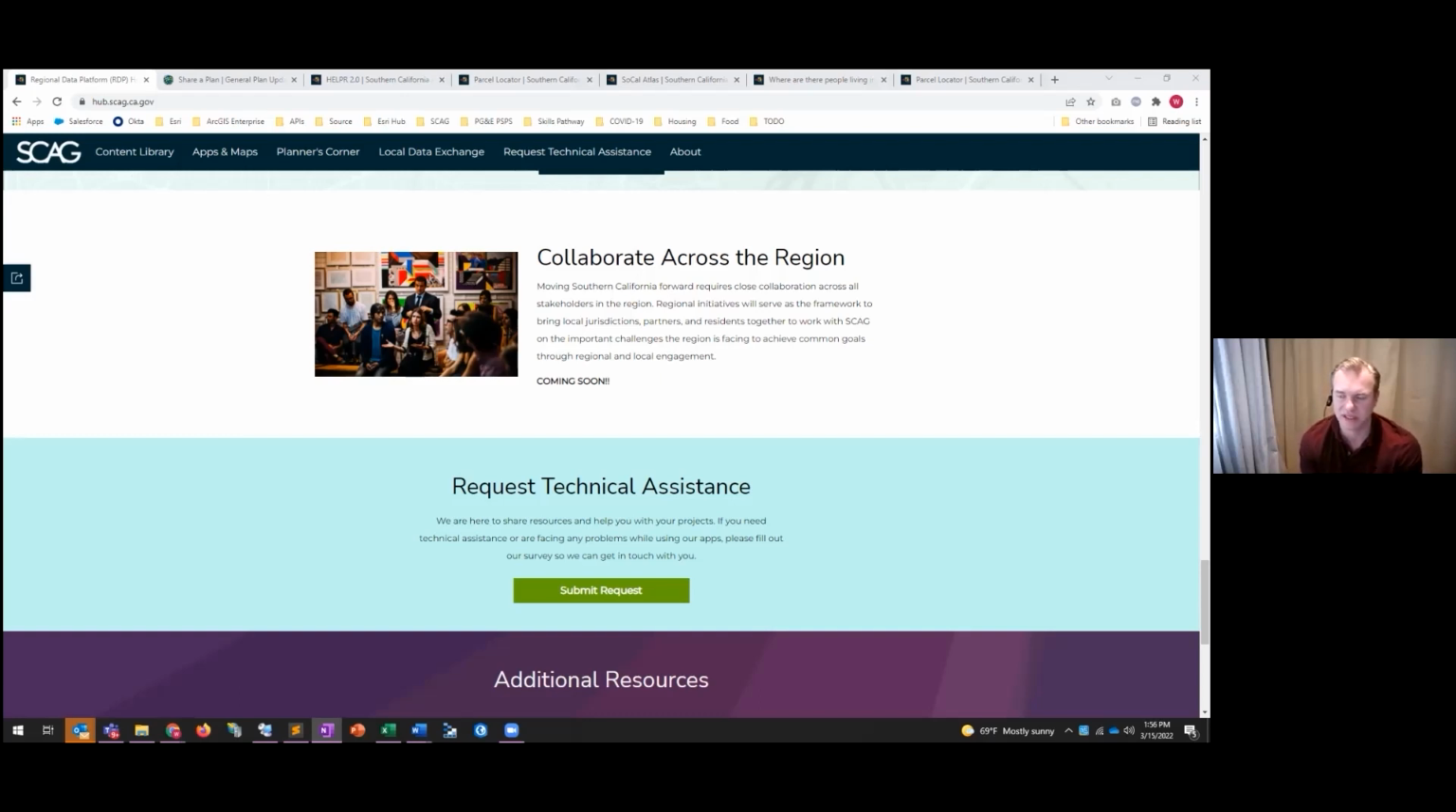So it's something to keep in mind, and the idea of regional collaboration through the member and partner showcase and regional initiatives is potentially a direction the RDP might go if you see that of value.